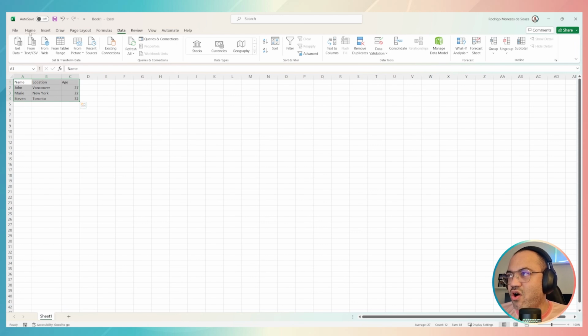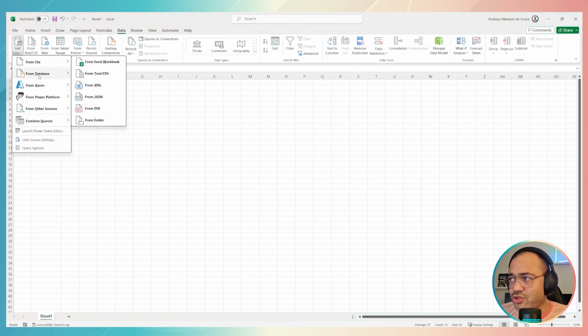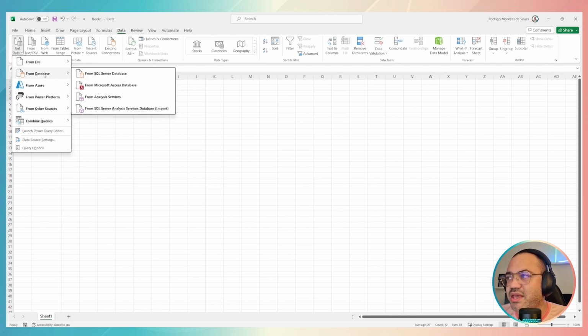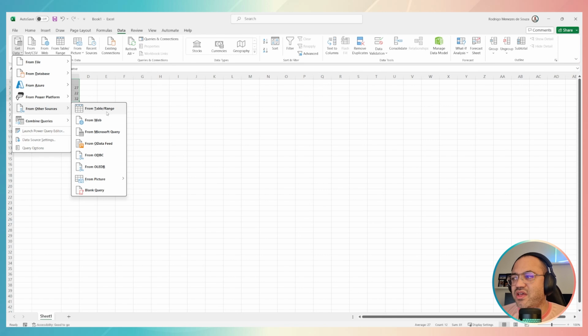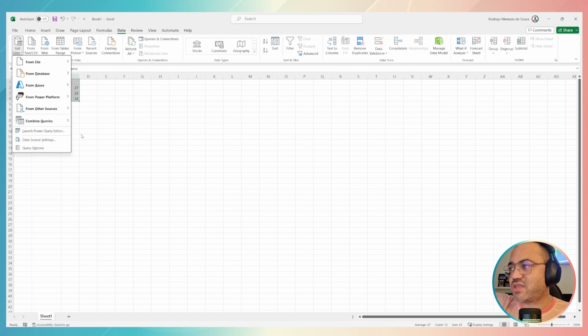This part, guys, all these 4 parts are related to Power Query. If you click on get data, you will see here we can get data from outside of Excel to use in our Excel. So if we go with file, we can play with other Excel workbooks, text, XML, JSON, PDF, folder. Anyway, we can go to database, also Azure, Power Platform, other sources. So there are lots of options. However, we are going to use this actual table to automate, to query with Power Query.